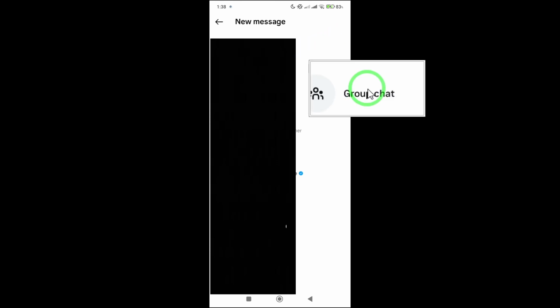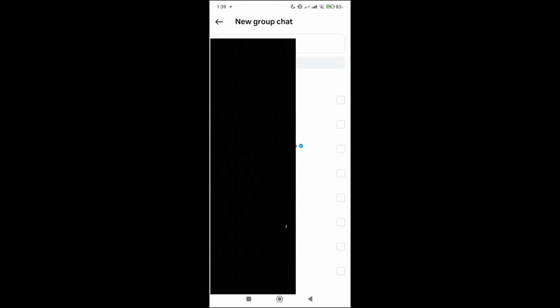Next, you'll need to choose who you want to add into your group. Simply scroll through your contacts or type in the names of the people you want to include. You can add as many people as you like, as long as they're on Instagram.